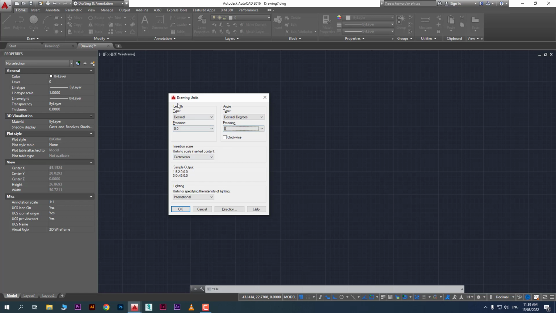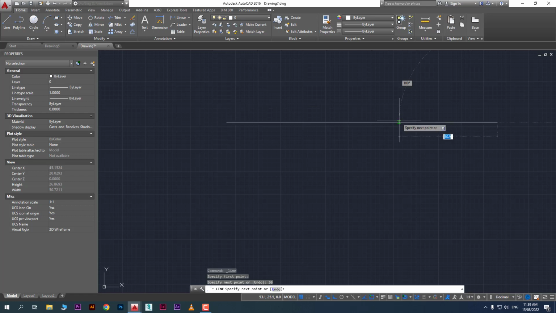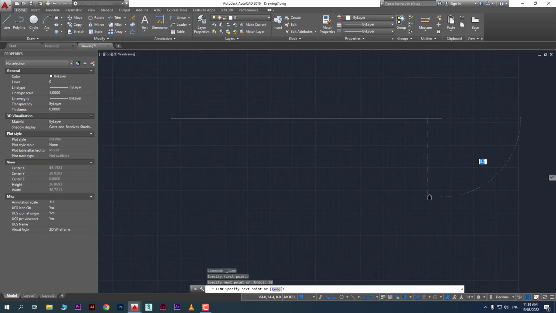For example, now I want to work in centimeter, or you can take millimeter as well. It's your own choice, depending on the project requirement. So now I will take centimeter and click OK. Now the unit has been set to centimeter. If you take the line command from here and click like this, you will see it is showing the units in centimeter. Now here I can specify 30 centimeter. So this line is 30 centimeter.